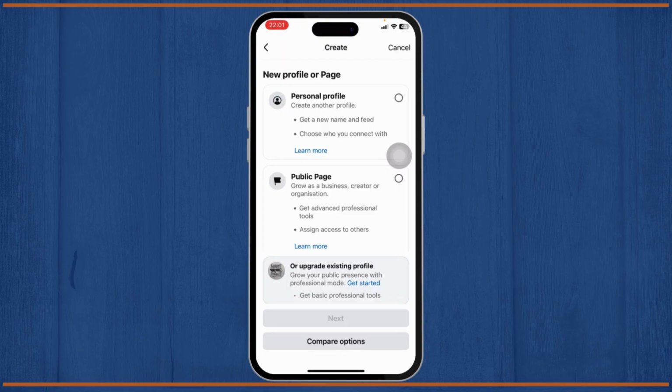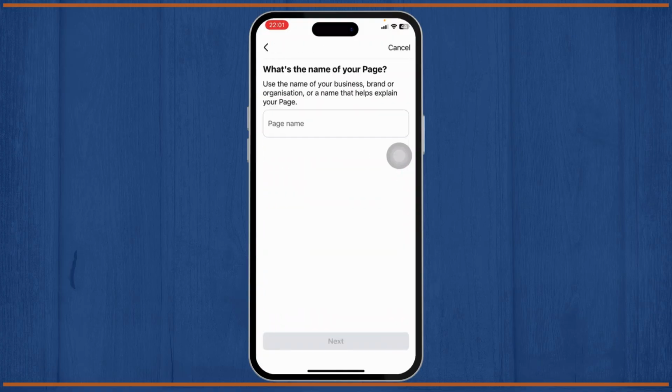Now there you can see two options. First is the personal profile. The other is a public page where you can use it for business purposes. Select that and tap on next.